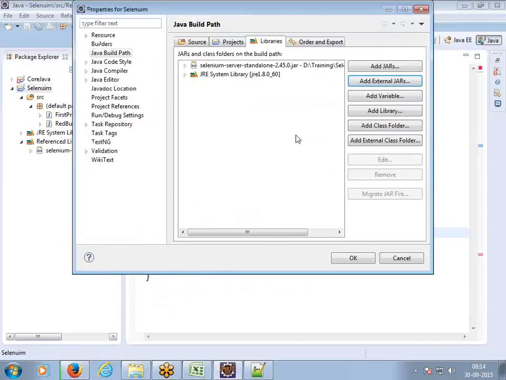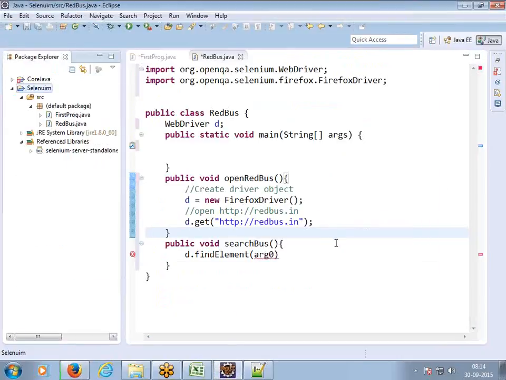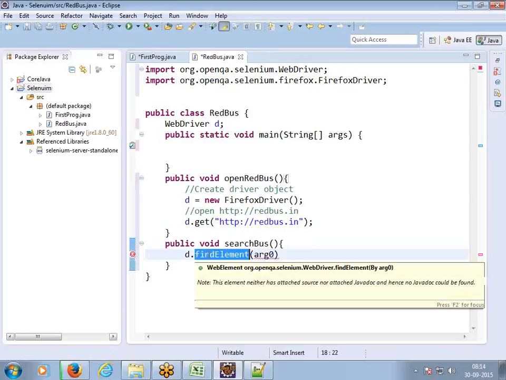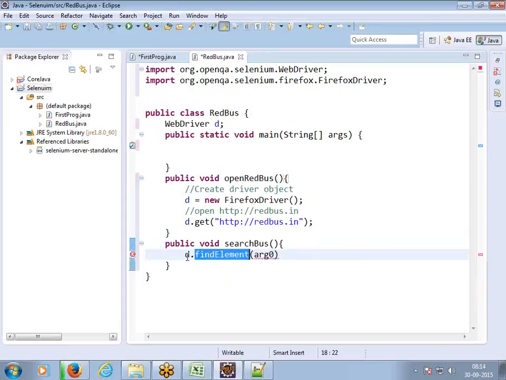Okay. Let us see that later. I will add it later. Okay. Now this is the first statement. See how we are writing code to enter the value into the text box in the web page. driver dot find element, and inside this find element we have to pass the argument by dot.